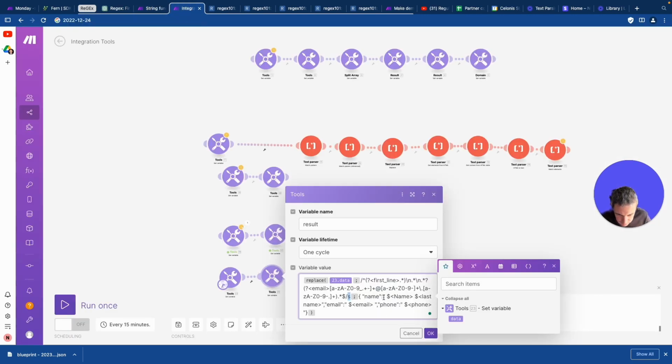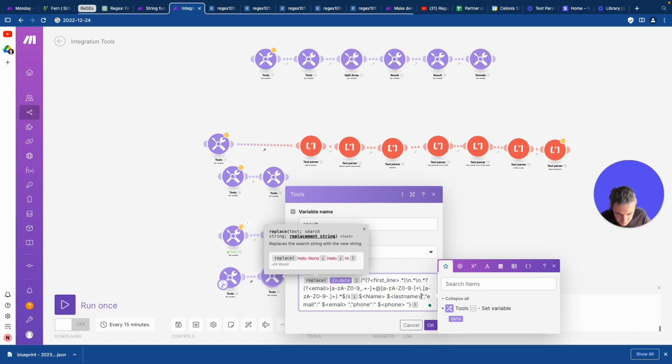Okay, and real quick, I put, okay, let's not overcomplicate. So this will be a first line and email.